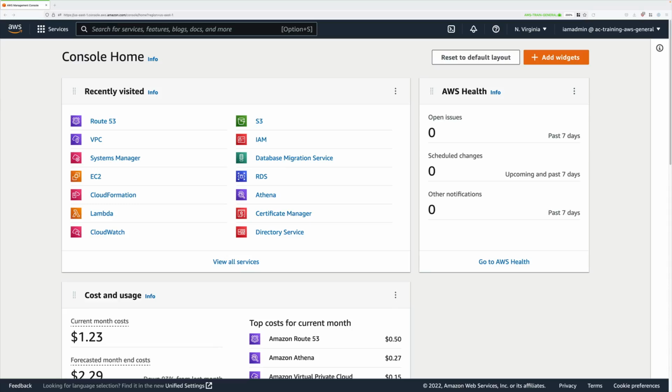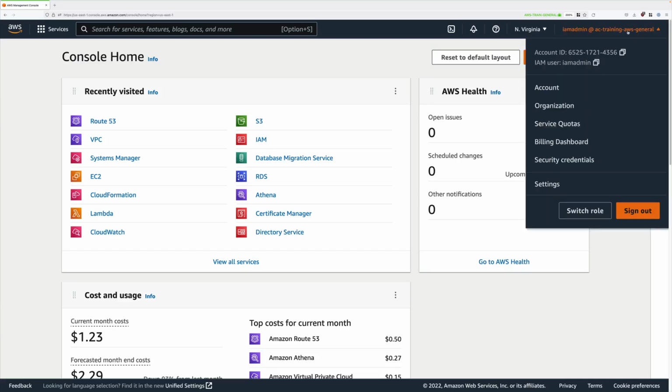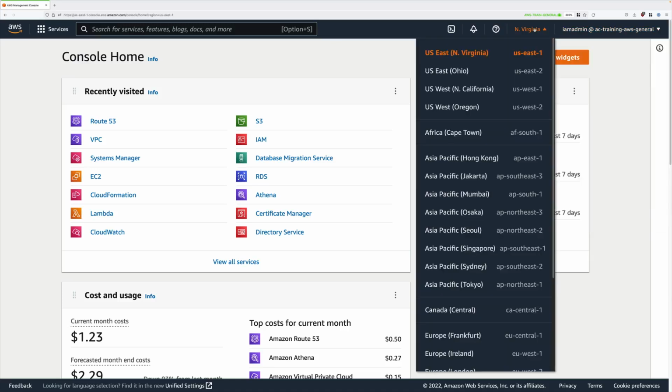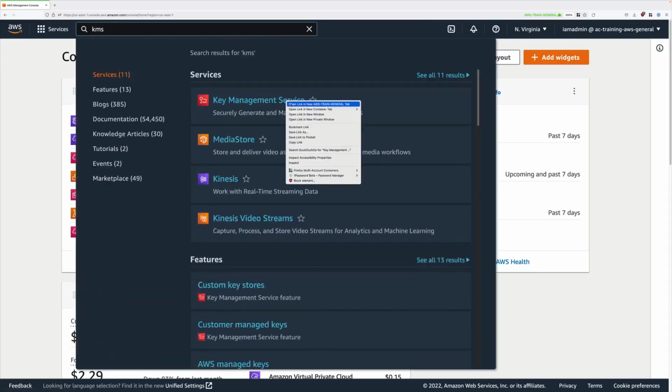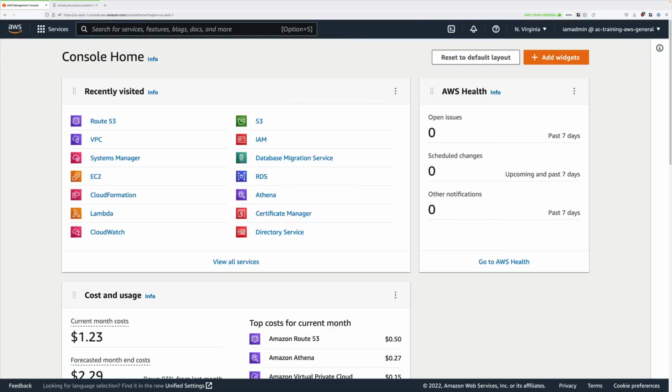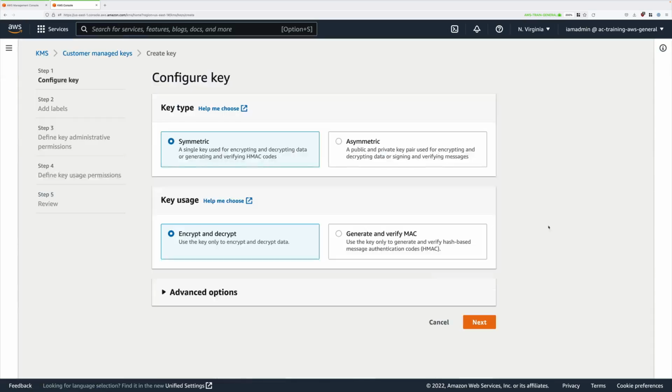Now to get started, just make sure that you're logged in to the IAM admin user of the general AWS account, so the management account of the organization. As always, you'll need to have the Northern Virginia region selected, and once you do, go ahead and move across to the KMS console. So click in the search box at the top, type KMS, and then open that in a new tab. And then click on Create Key, because we'll be creating a KMS key.